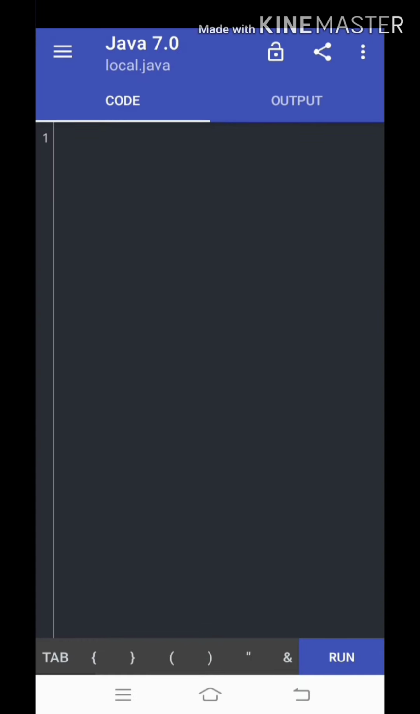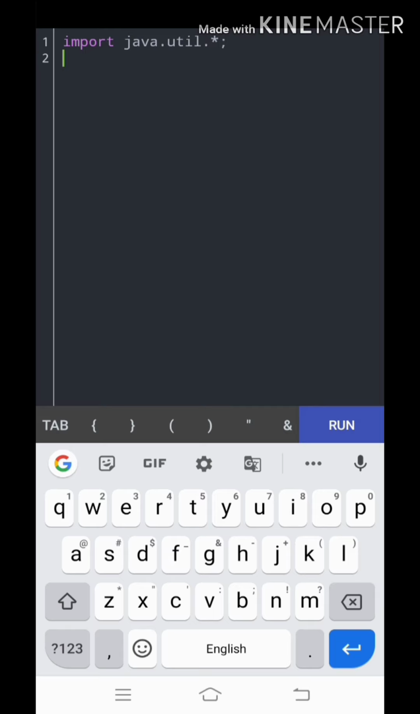Now I am going to the program. I have taken the program name as local.java. I am going to import a package: import java.util.*. This is used for creating a class implementation and also some of the functions inside it. Now I am going to create a class with the keyword class, and I am taking a class name.